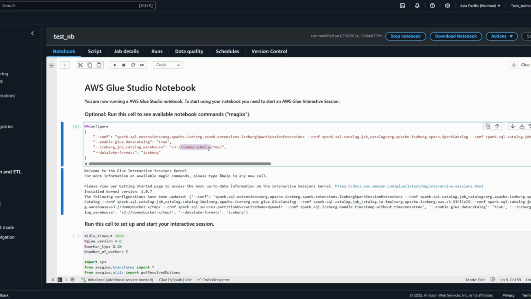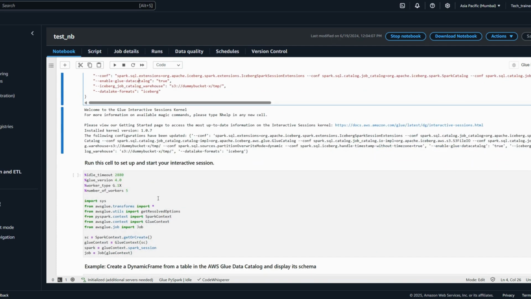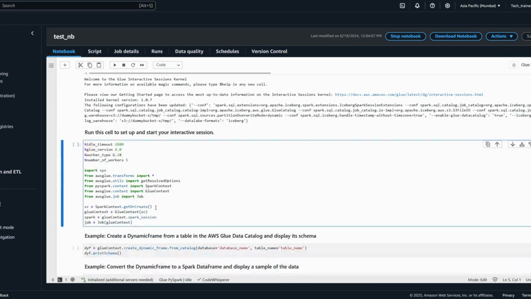Otherwise, you'll simply be redirecting it to my bucket, and it will store everything, the warehouse directory and metadata, into my bucket, which is not recommended, and obviously you won't be able to access my bucket because of different IAM policies. So I have set the configurations that are required. Now I'm going to hit this one, which just imports all the required libraries such as the Spark context and Glue context, and starts the job. So let me hit this one.